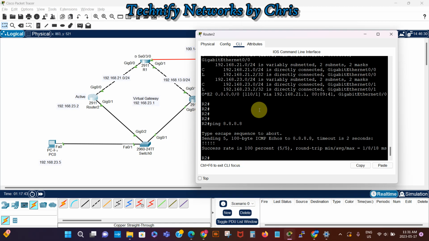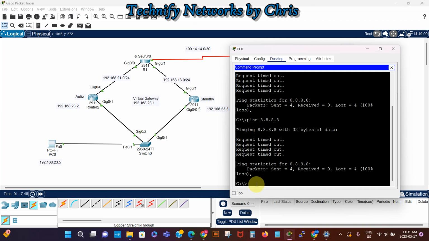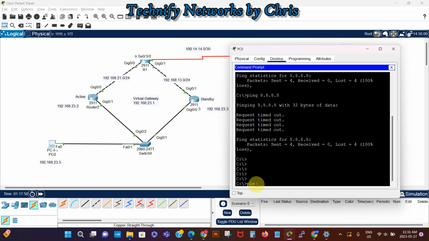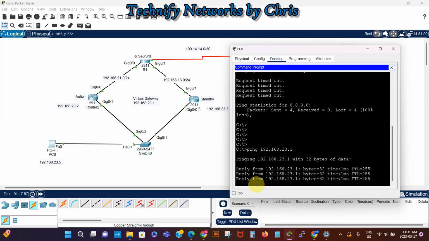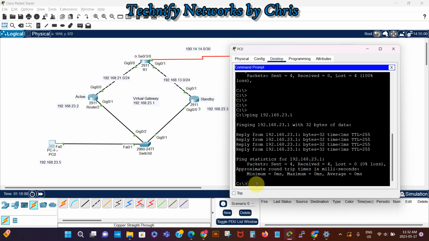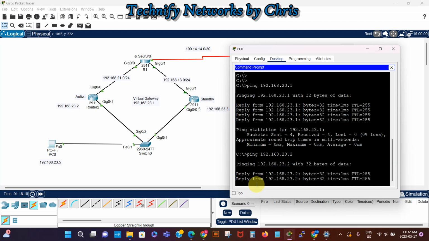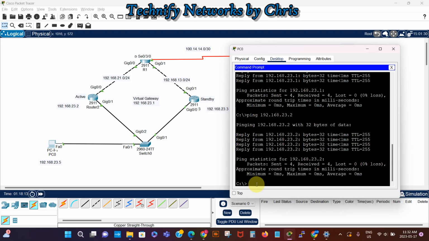Here. So if that can ping that, okay, let's ping our virtual gateway first, ping 192.168.23.1. So we can ping our virtual gateway. So we shouldn't have any problems. Let's ping 192.168.23.2 as well. Yeah, we can ping that. So there shouldn't be a problem here at all. So let's ping 8.8.8.8 again.